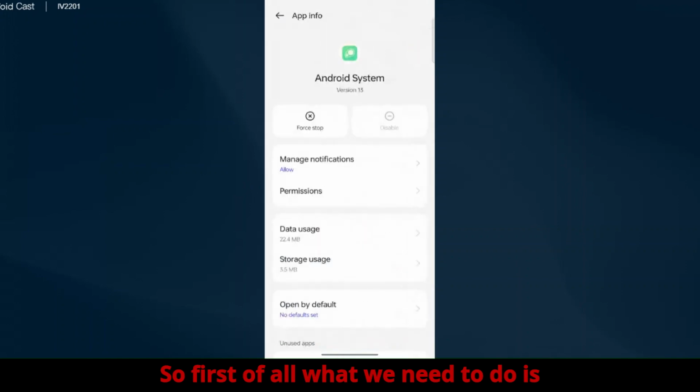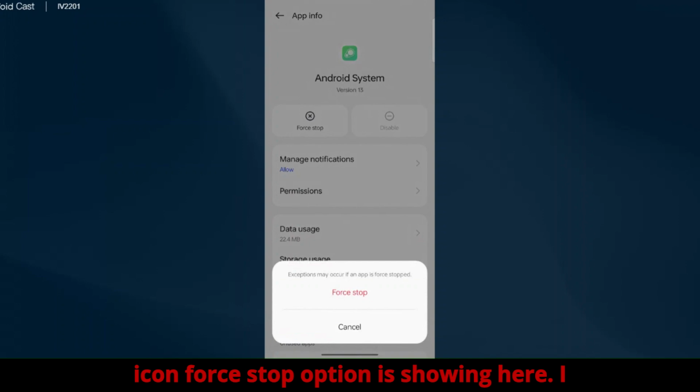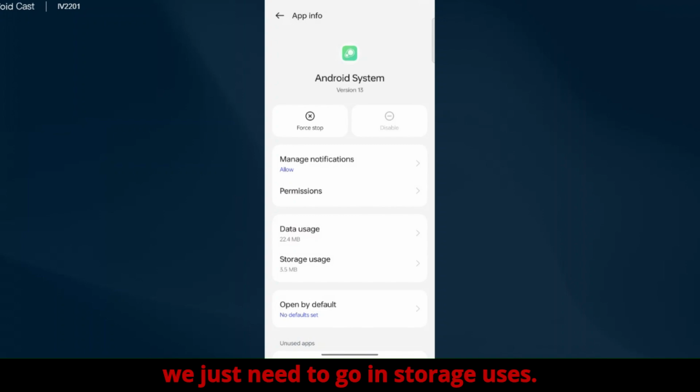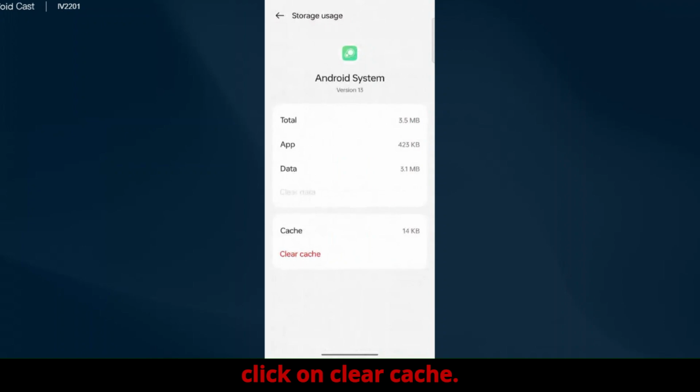So first of all, what we need to do is click on force stop. I click on it. Now you can see the force stop option is showing here. I will click on it. Now we just need to go into storage usage. You can see here, click on clear cache, just click on it. I clicked on clear cache.